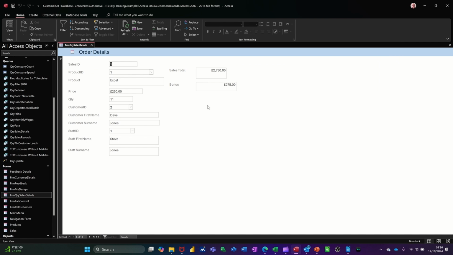So that's all I want to talk about in this little session, how you can create formulas or functions or use functions on a form. So hopefully that's of use.